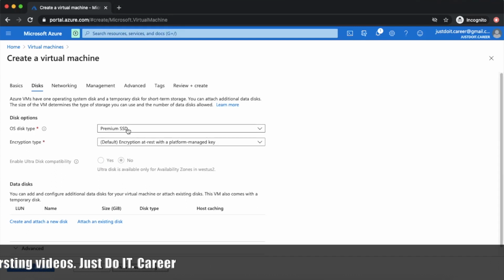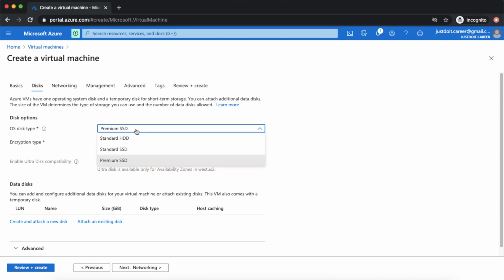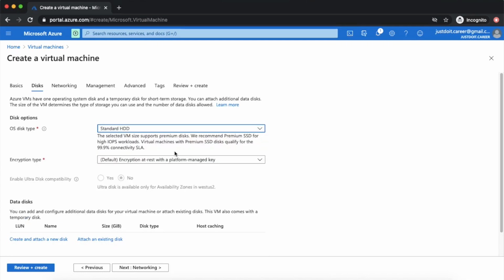So I'll click on next, and now here I have to select which type of disk I want to use. By default it suggests you should use premium SSD, which is very costly. Instead I'll go for a standard SSD or a standard HDD, because standard HDD will cost me very little as I'm using it for demo purposes. Then there is an encryption type. You can use the encryption type if you want. By default it's selected as encryption at rest with platform managed key.